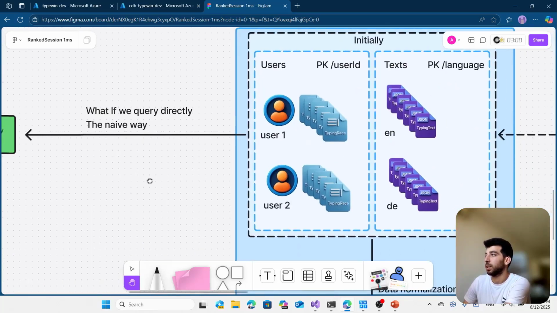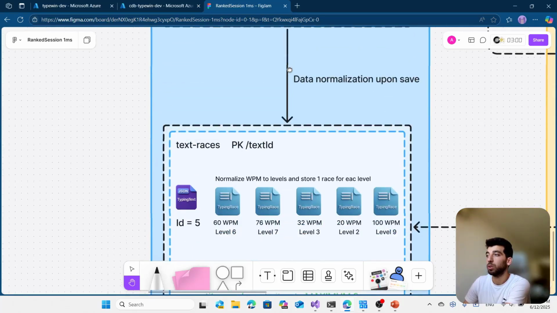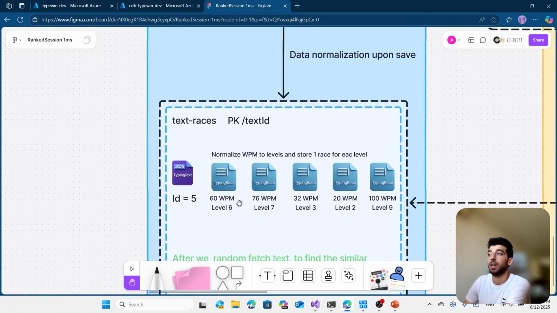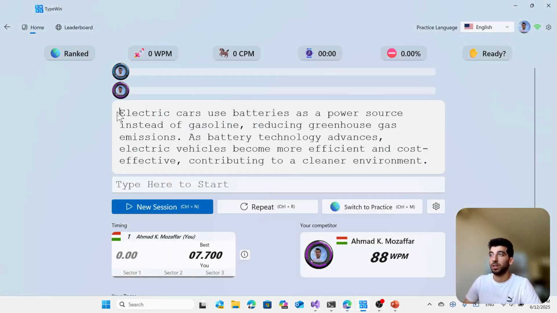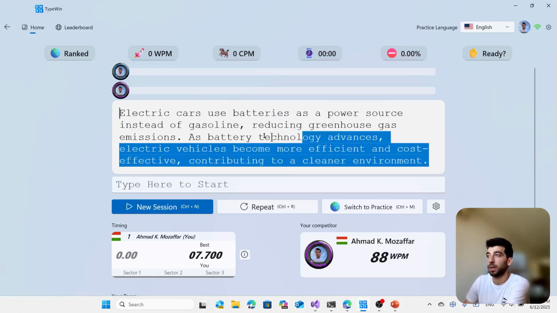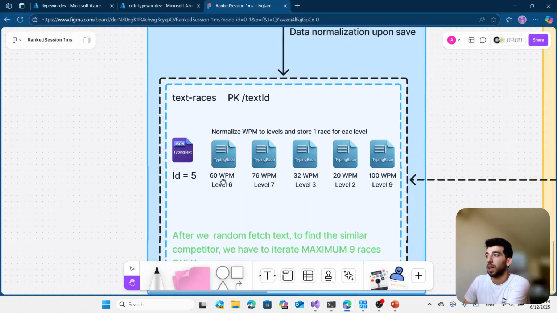So what I did instead is, the moment we save the typing race, I create a new container named text traces. So I take the exact same copy of that trace and I store it in another container. But this container is instead partitioned by text ID, not by user ID. So for this electric cars text, we will have some races done. But why some races and not all the races being stored here? Let me show you what I'm doing.